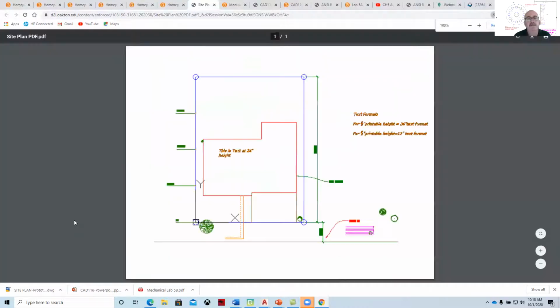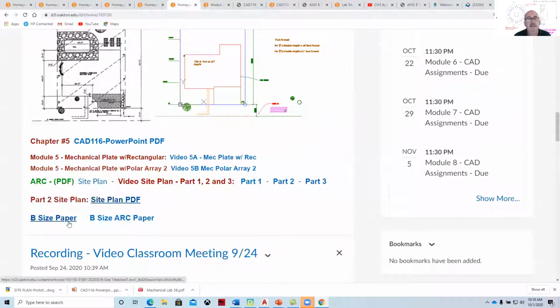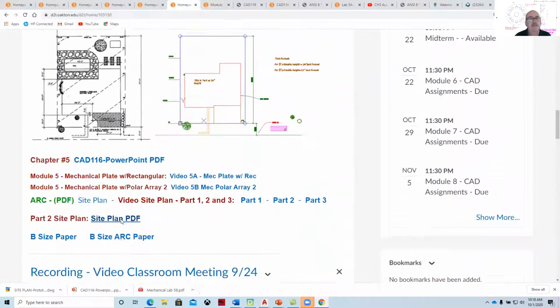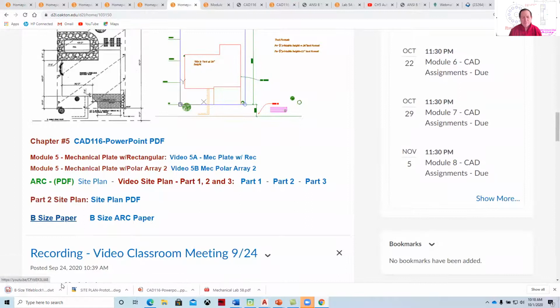Here's the PDF. And then here's the paper size: B size paper for the mechanical, B size paper for architectural. Click on that.